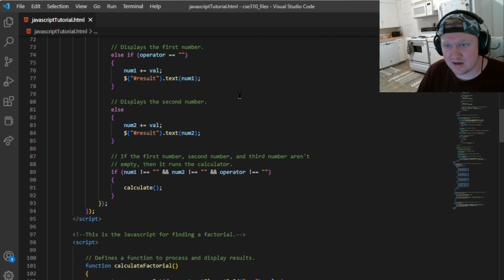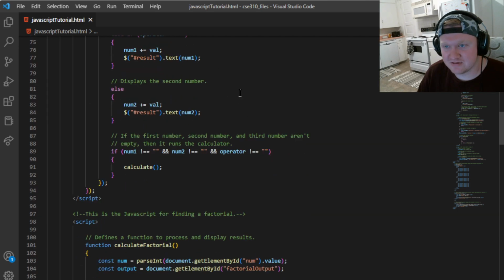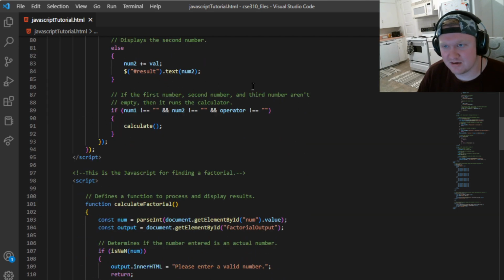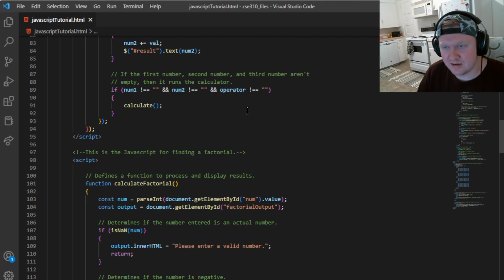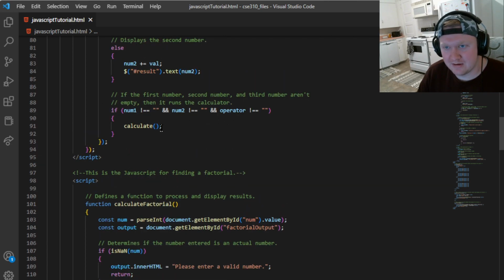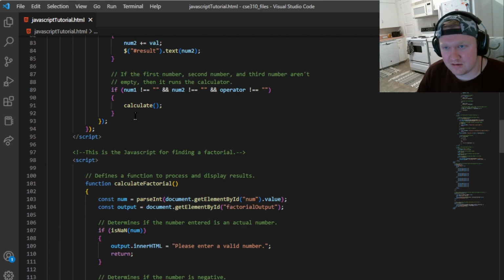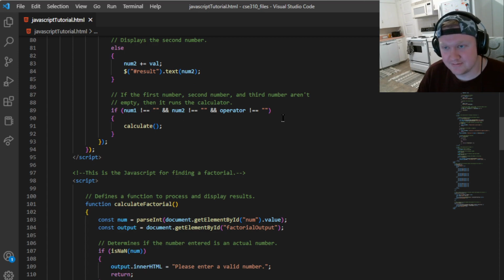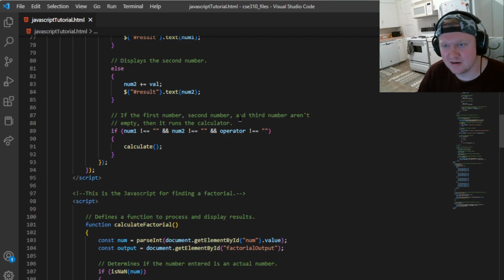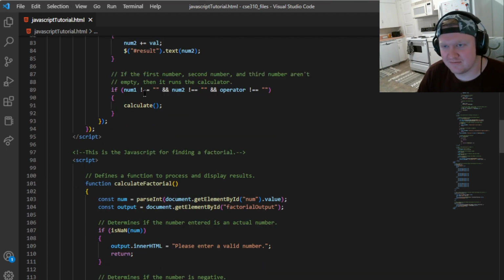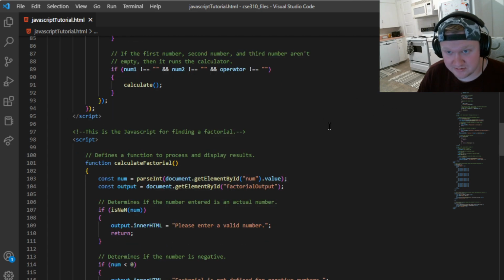So yeah, this displays the first number, the second number, and then we have another logic. What is that called? I'm spacing on the name of this. A logic string, I guess. And if all of the numbers are not empty, then it calculates.